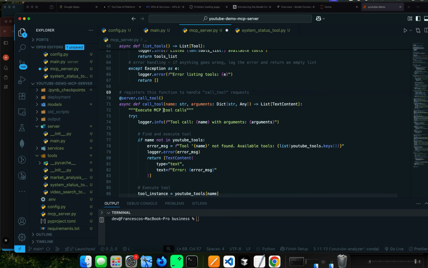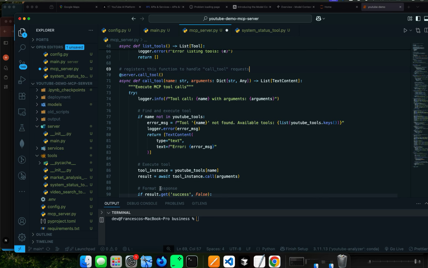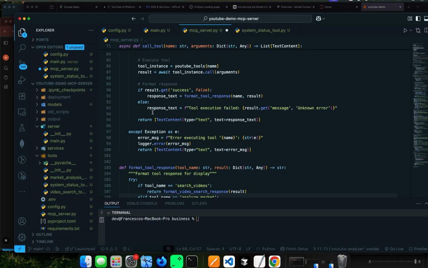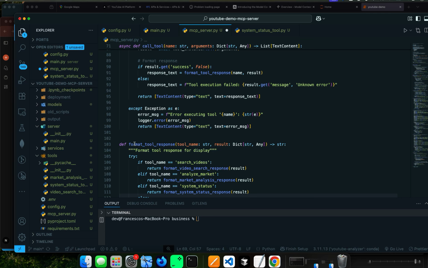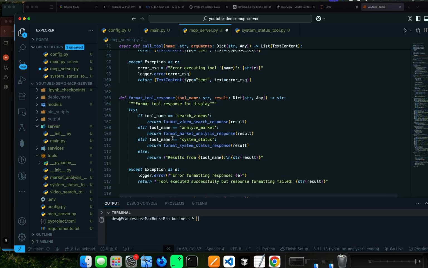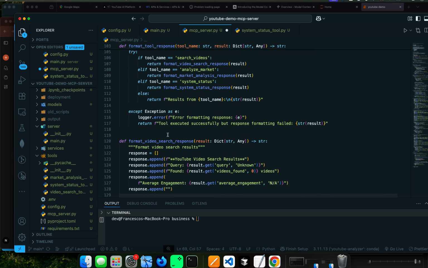It does the executing of the tool calls. It finds them, executes them right here. Now we're going to start formatting the response to make it look pretty as well. This is going to format the response for each one of the tools. So basically it's going to repeat over and over again.